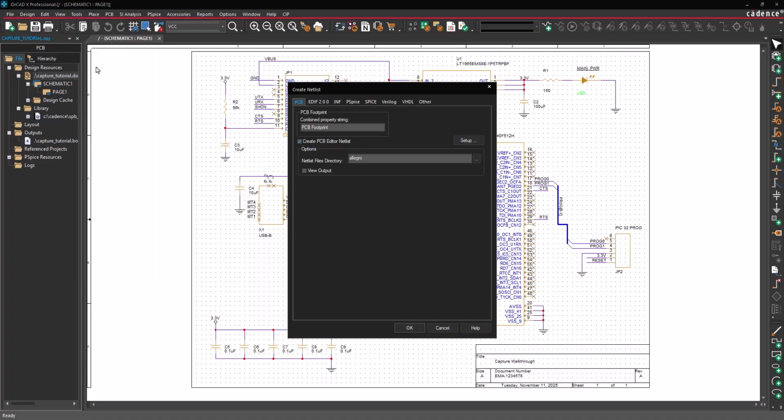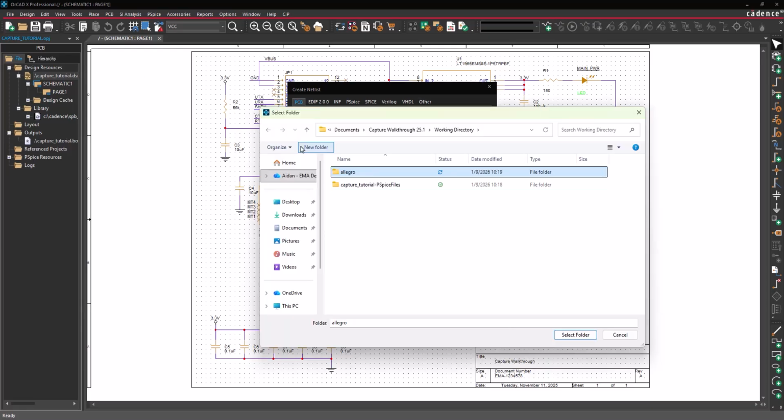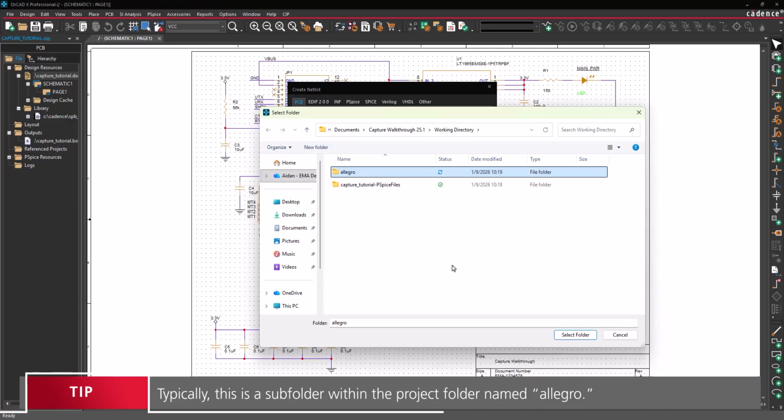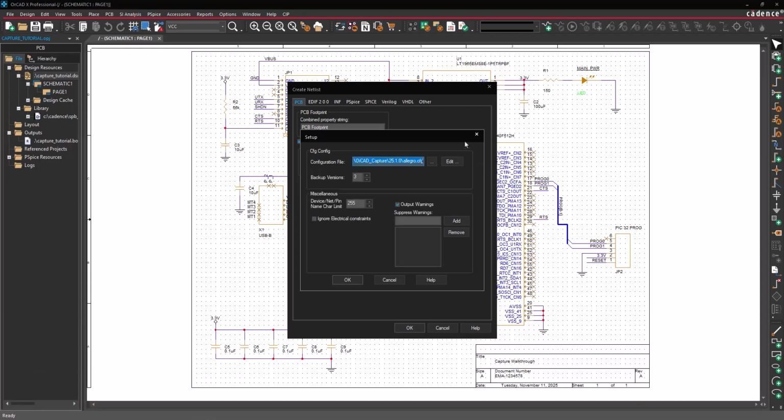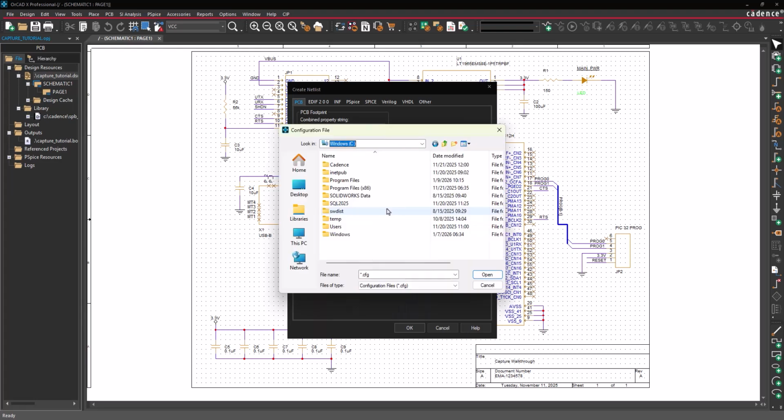Under the PCB tab, select Create PCB Editor Netlist. Select the ellipsis under Options to browse for a location to save the netlist. Select the desired folder to save the netlist files and click Select Folder. If this is your first time netlisting, the configuration file must be defined. Select Setup. Select the ellipsis to load the file.